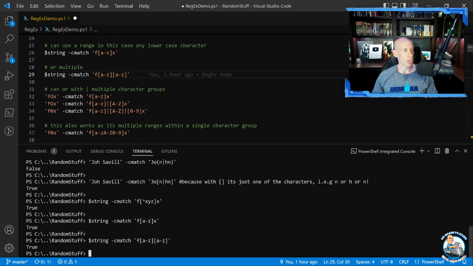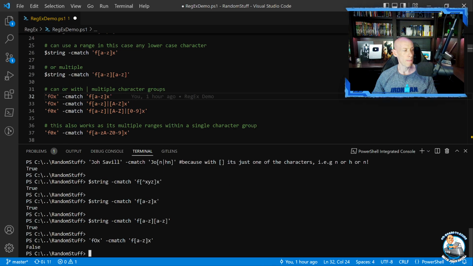Now, additionally, I could say or. So I'm going to use that bar character. So here I've got an uppercase O in my Fox. So if I'm trying to match it, well, it's false because my range, remember, is A to Z, and I'm using the case-sensitive match here. So my result on looking for F, then something between the range of A and Z, and X, is going to fail because of my uppercase O.